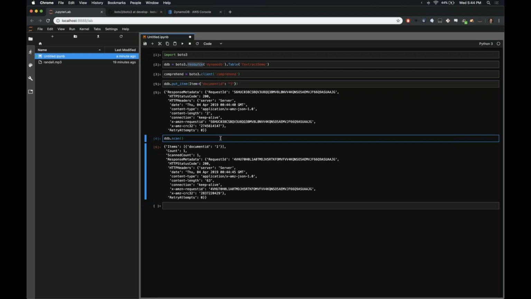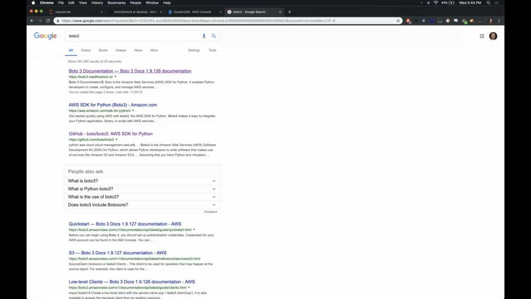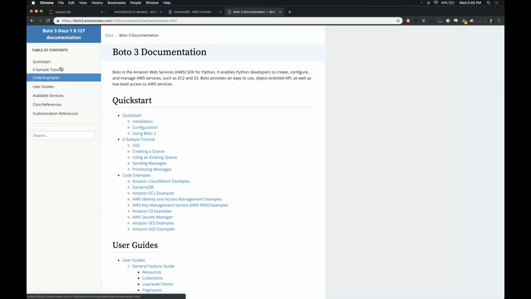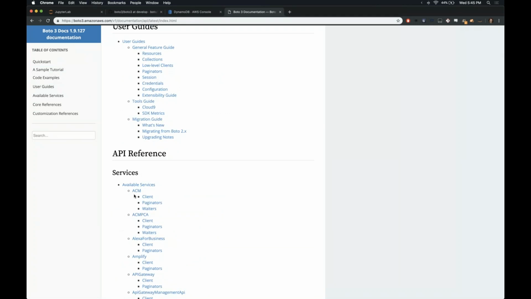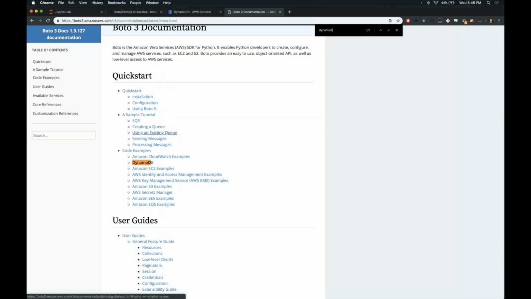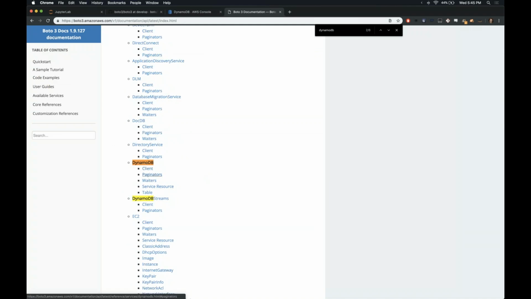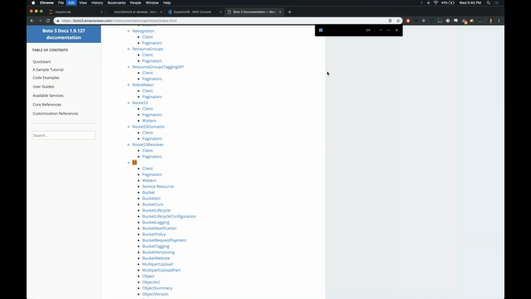And there are a number of different resources that are available. The Boto3 documentation is typically up to date and pretty darn good at telling you what a lot of these resources are. So as you go through the different services here, if you go to DynamoDB, for example, you can see you have a client, you have a paginator, you have a waiter, you have a service resource, and EC2, I think, also has a resource, and S3 has a resource.